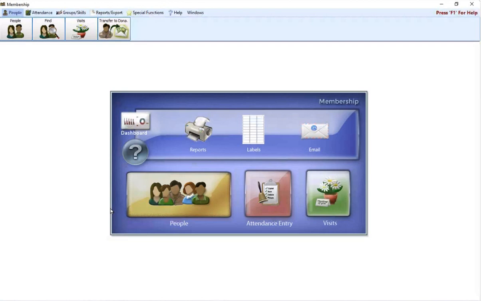There are essentially two big changes in membership in the new version 25. The first one: in the software for a number of years, in the 20 or 21 years that I've been working for the company, we've always had this function down here called visits. It is a portion of the membership database typically used by ministers and clergy to record information about their meetings with church members and visitors, and it can be password secured.